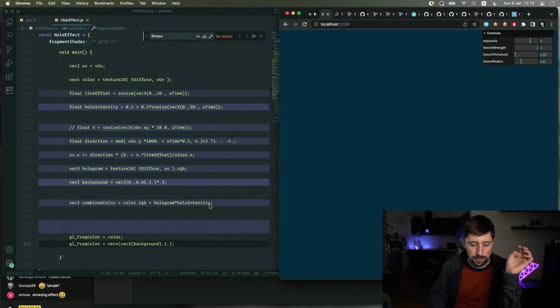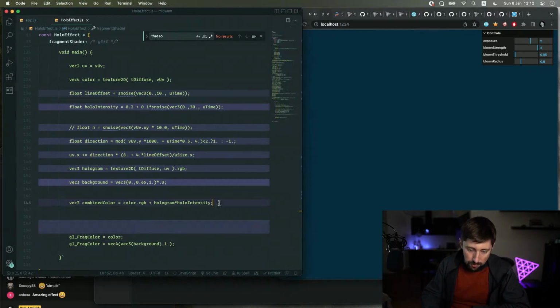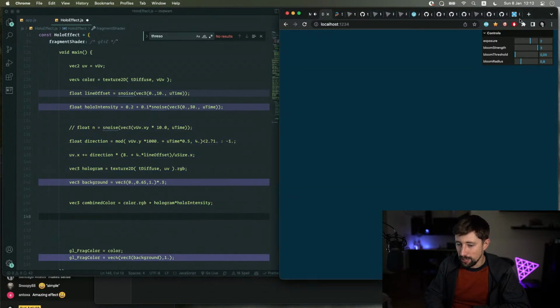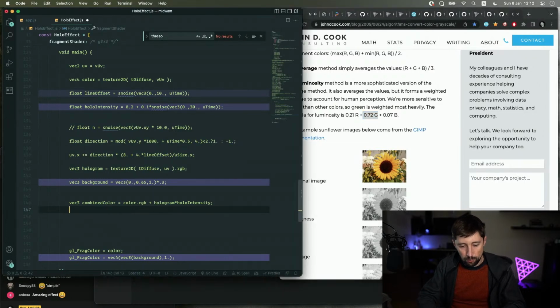Maybe some post-processing distorts it a bit. So we're almost there. The luminosity. How do you apply the luminosity? It's actually pretty easy. So we create the vec3, the luma, I don't know.